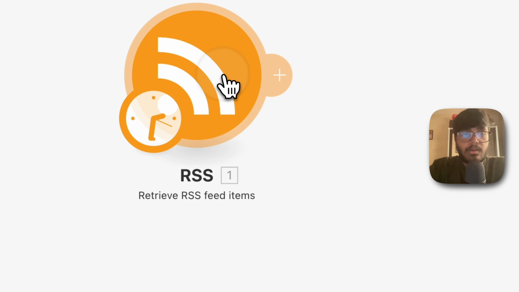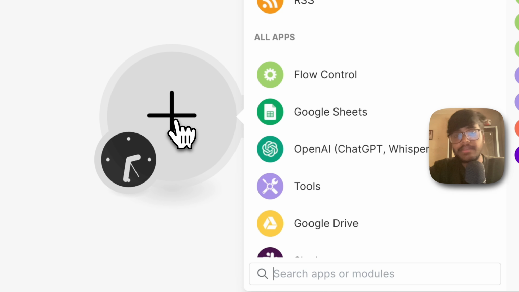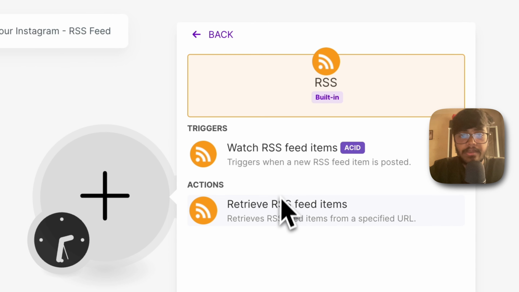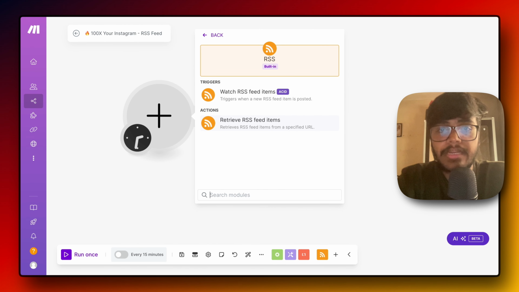Okay, so now the next step is, let me delete this one. Yep. The next step is you just need to click on this plus icon and click on RSS feed. Basically there are two options. First is watch RSS feed items, and another one is retrieve RSS feed items, right?